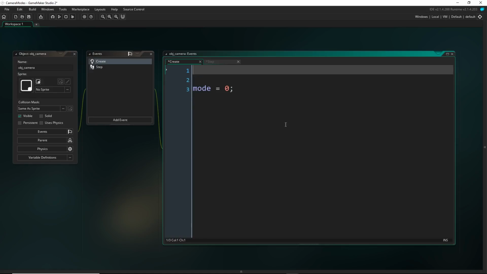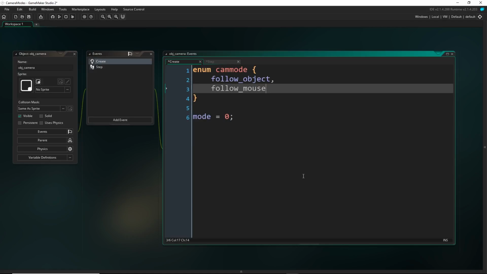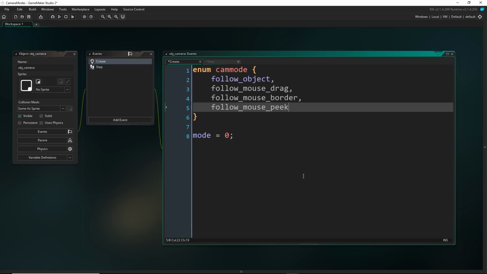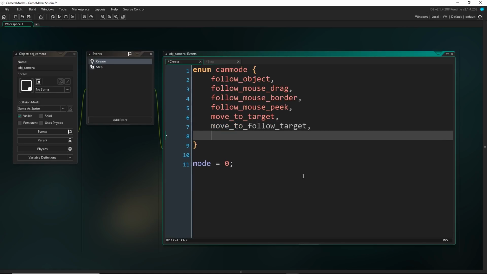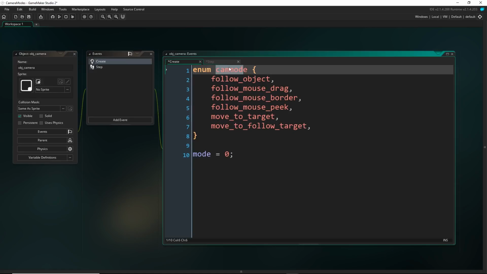So it goes like this. We go enum, and then I'm going to call this cam mode. This is where we're going to put all our camera modes. And then I'm going to list them like this: follow object, follow mouse drag, follow mouse border, follow mouse peak, move to target, move to follow target, and that's it. So this is basically declaring a bunch of variables within the subtype enumerator cam mode.